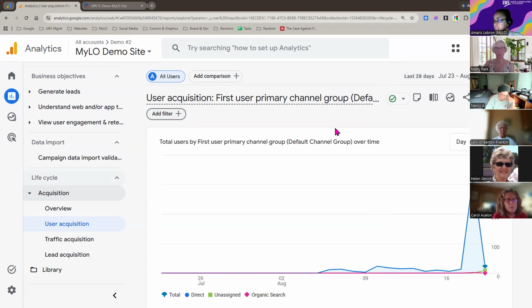I said it's temporary because if you refresh your page or you're coming back a week later, you would have to go through adding that filter again.